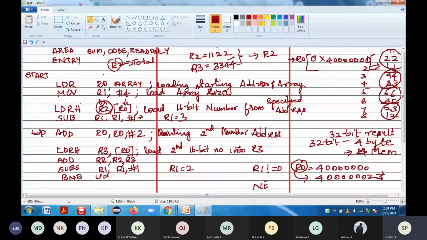If it is not 0, where do I have to go? The flow again has to go back up and retrieve the next data from the next memory location, and I have to add it. Right? Any doubt? Anybody having any doubt?